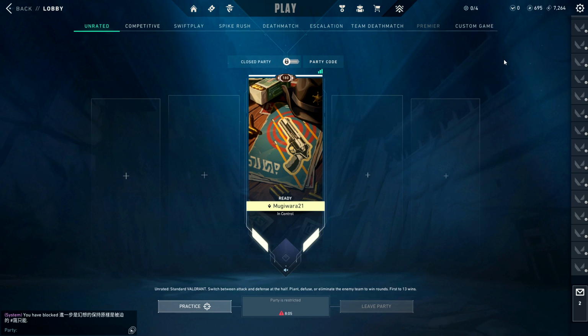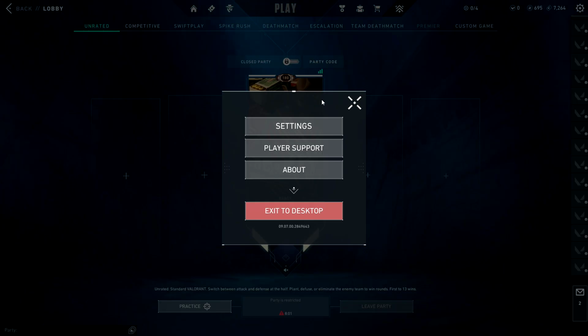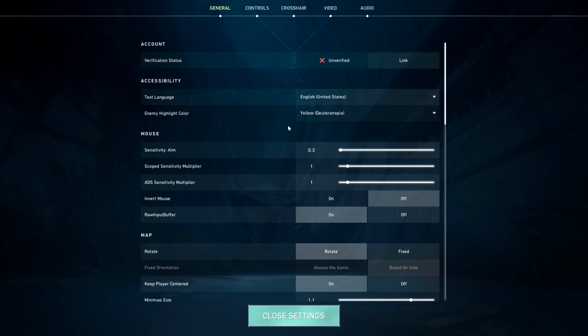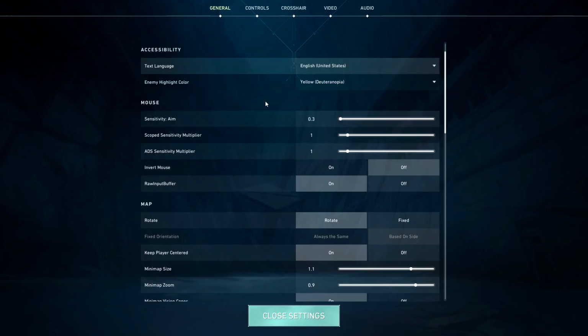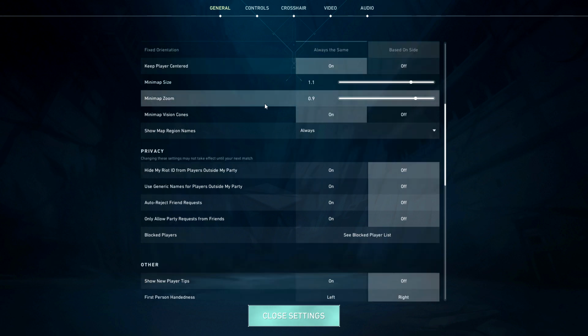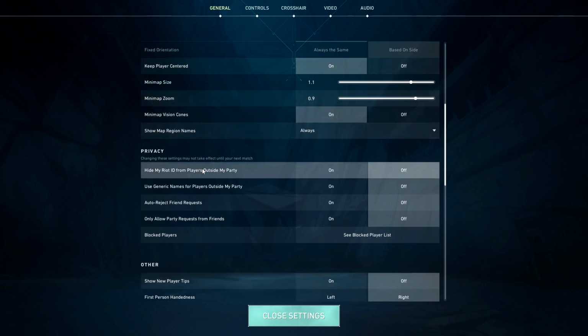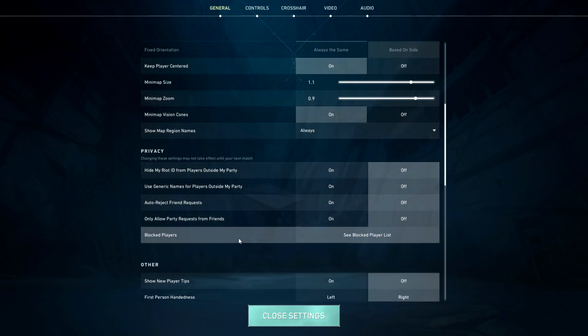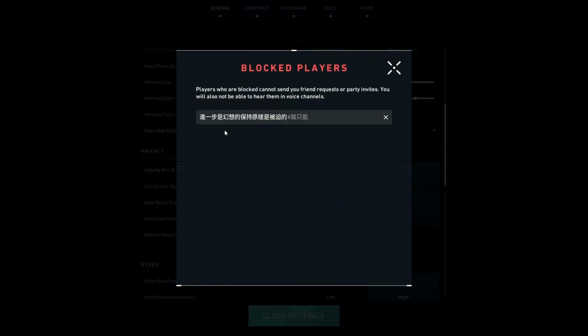To see the people that you have blocked, just go to the top right corner, right here, then click settings. And when you're at settings, go to general, and scroll down to privacy. When you're at privacy, on the bottom of privacy, you will see blocked players. Click on that. You'll see the player that you have blocked.